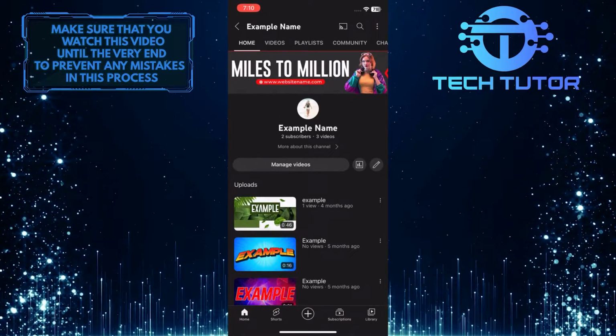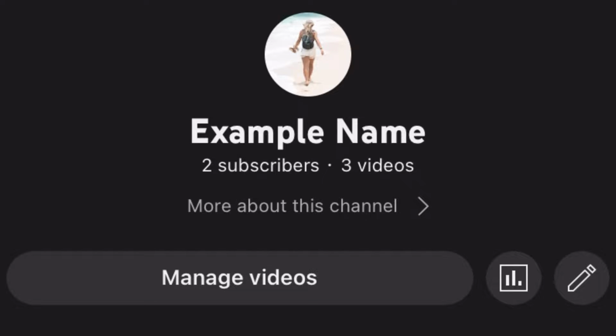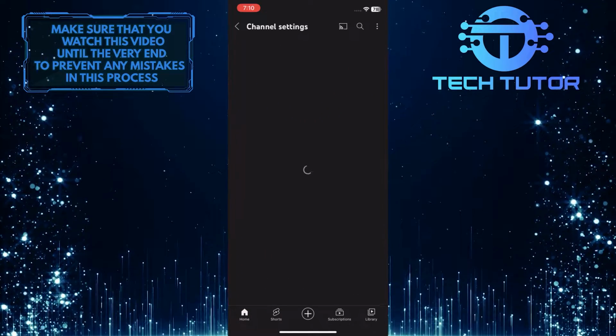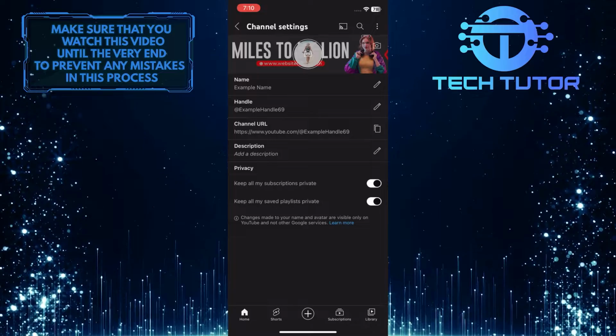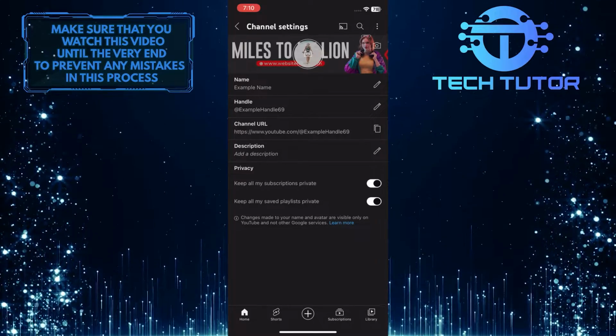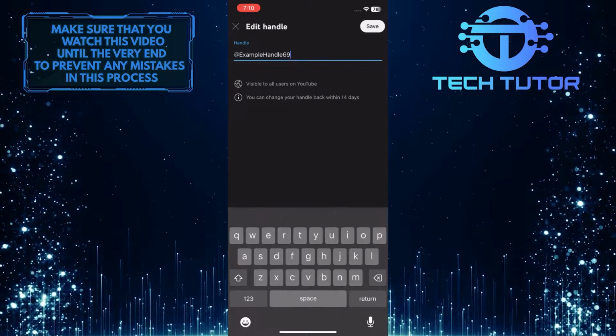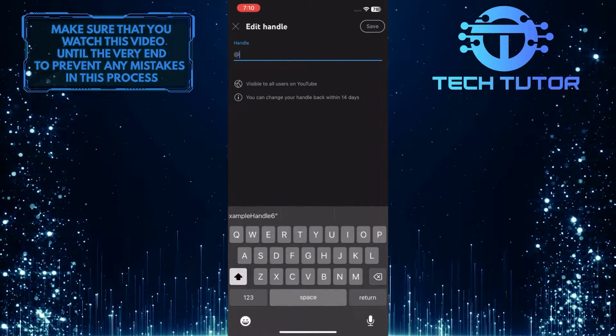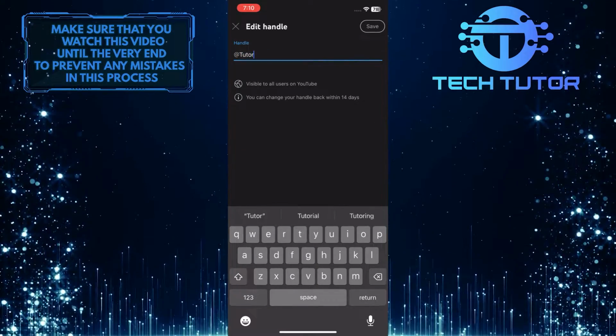Once you are on this page, tap on this little pen icon, and that will open up the channel settings. So now what you want to do next is tap on the second option, handle. And now all you have to do is clear the existing handle and type in your new YouTube handle.